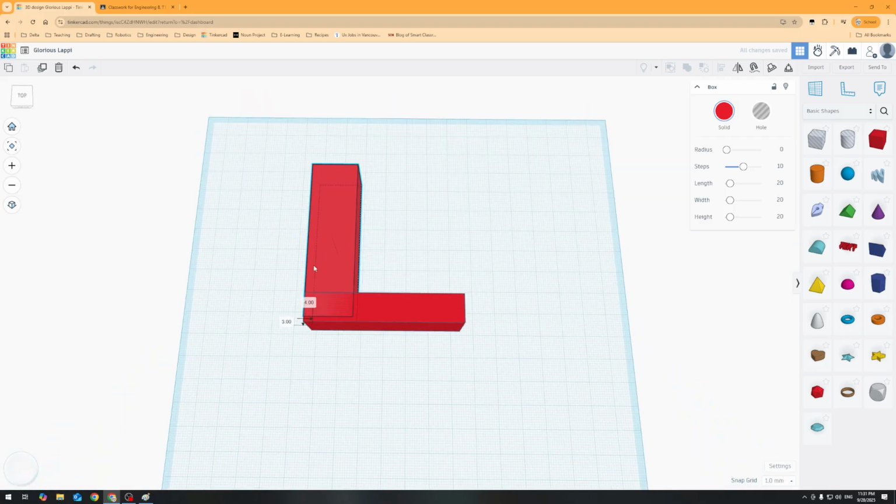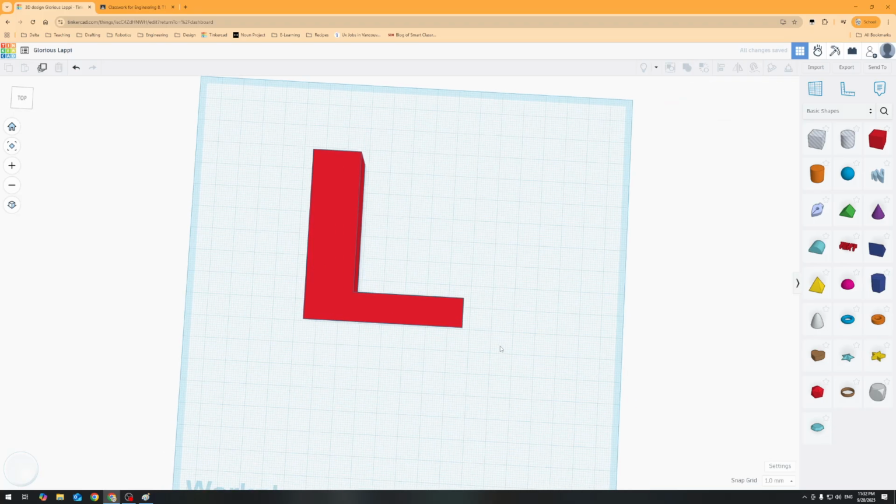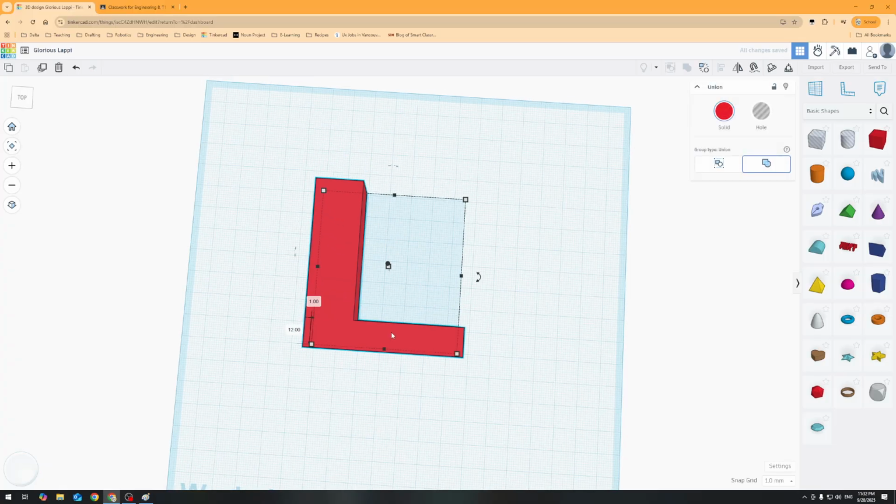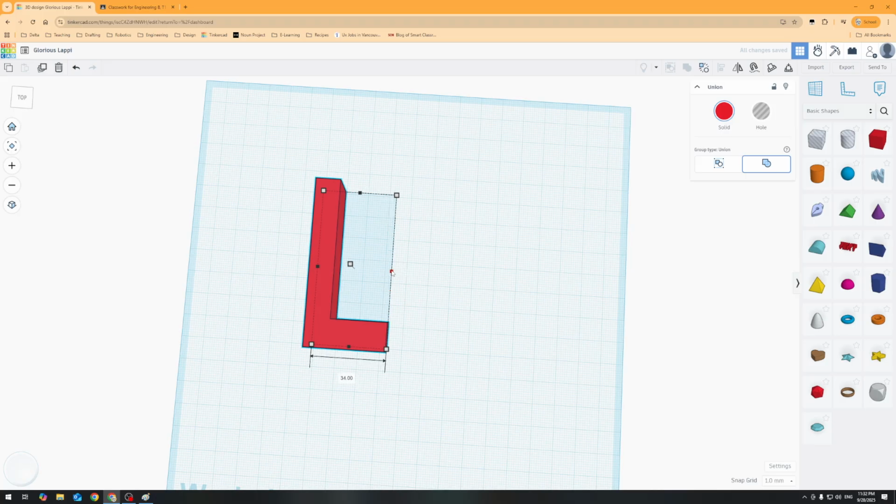How do I do that? Well, I take these together, box select like this, and then press this one, union group. Not this one, not bundle group, union group, okay? Now look, they are one object. If I want to edit them, I can now edit them as one object. I can shrink that down and make it look like my L.